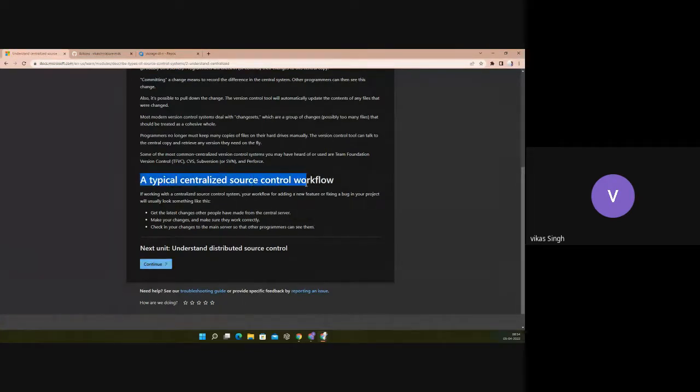So a typical centralized source control workflow, if you're working with a centralized source control system, your workflow for adding a new feature or fixing a bug in the project will usually look something like this. First, you have to get the latest changes other people have made from the central server, right? It is stored somewhere centrally. You get the changes every time you are working on a new feature, right? Make your changes and make sure they work correctly. Then check in your changes to the main server so that other programmers can see them. So this is how it is for this.